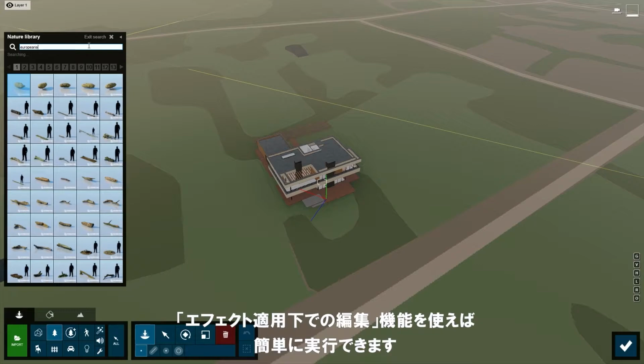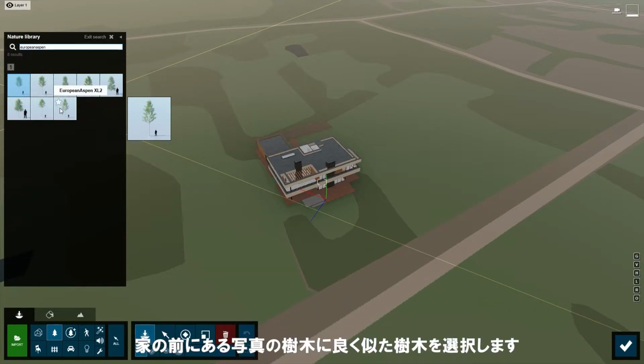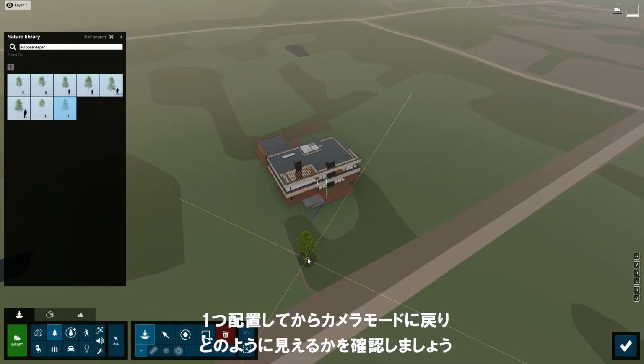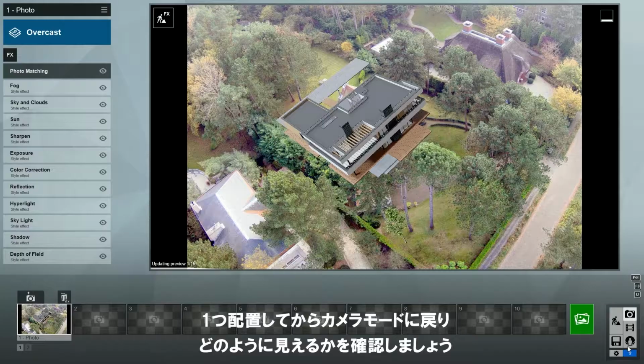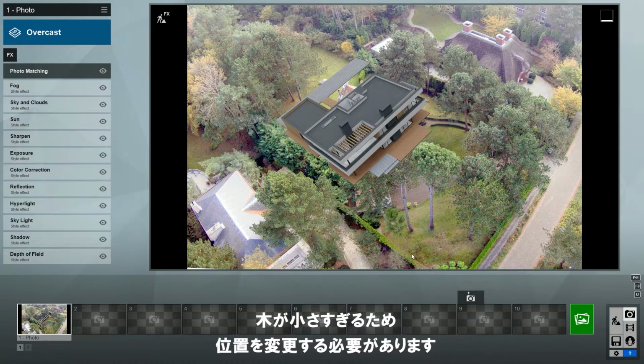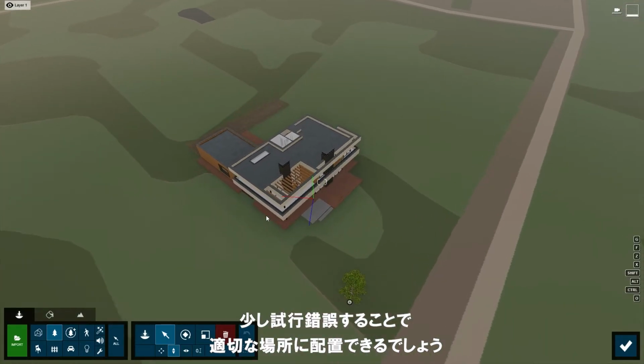An easy way of doing this is with the Build with Effects feature. Select a tree which looks like the trees in the photo that are in front of the house. For example, European Aspen XL. Let's place one and then return to photo mode to see how it looks in the photo. The tree is too small and it needs to be repositioned. With a bit of trial and error, you can get it at the right spot.